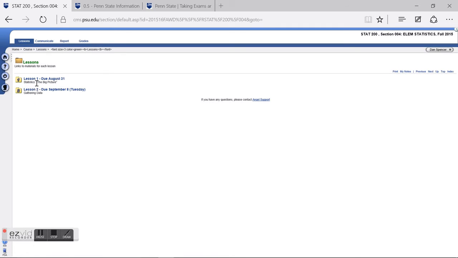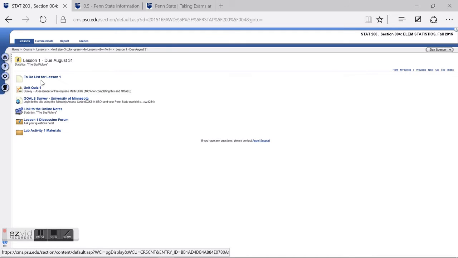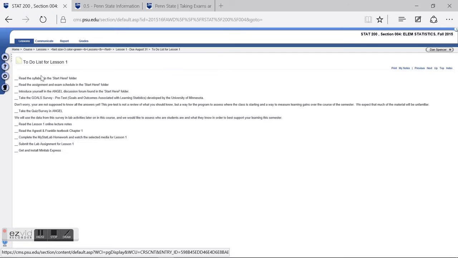So Lesson 1, you're going to click in. This is a new thing this semester. We're going to add a to-do list. This just kind of keeps everything straight. Now, Lesson 1 has a long to-do list. That's because I want you to do things like read the syllabus, read the schedule, take the goals survey, which is not in the Start Here folder.